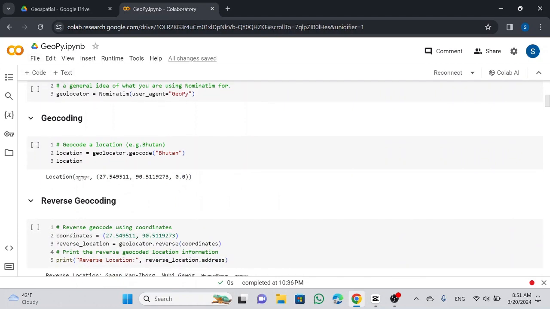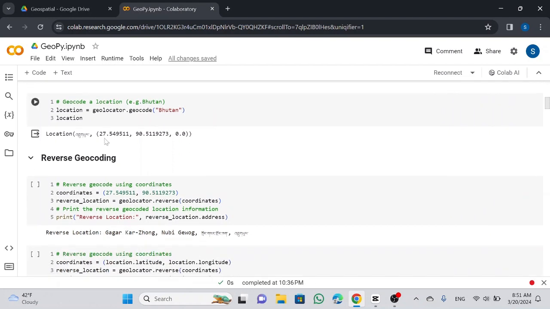Then coming to geocoding, it is a conversion of a location description such as address or place name to geographic coordinates. Here I have geocoded a location, that is our country Bhutan. It gives its address, latitude and longitude.